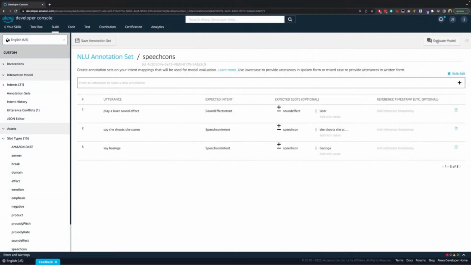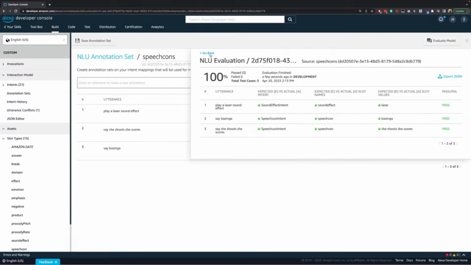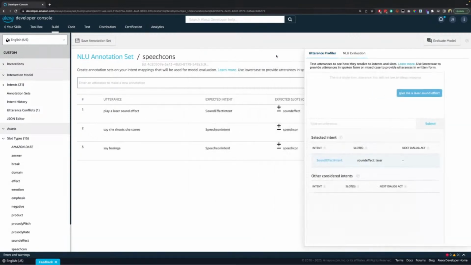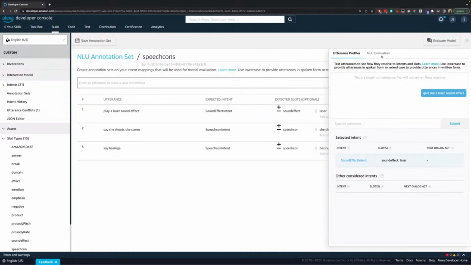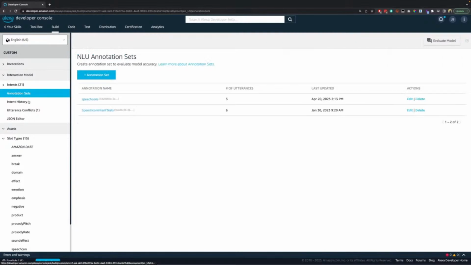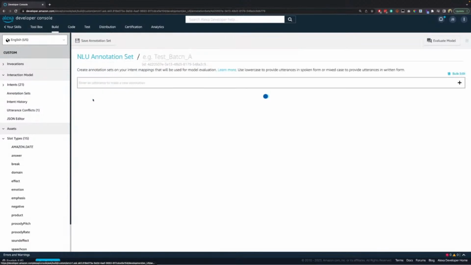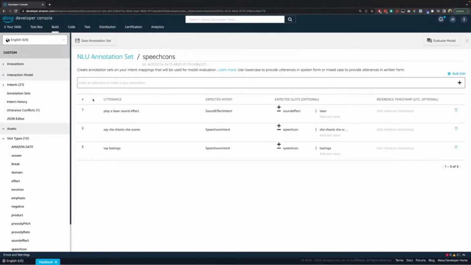So that's the evaluate model tool. We have both the single utterance profiler as well as the NLU evaluation, which allows us to put all those together. And if you want to find or modify your annotation sets, you can find them right here on the left-hand side. So I have both of my annotation sets that I've created in the past right here, and I can open them, and we're back in the tool that we were using just a moment ago. So that's one that I wanted to show.